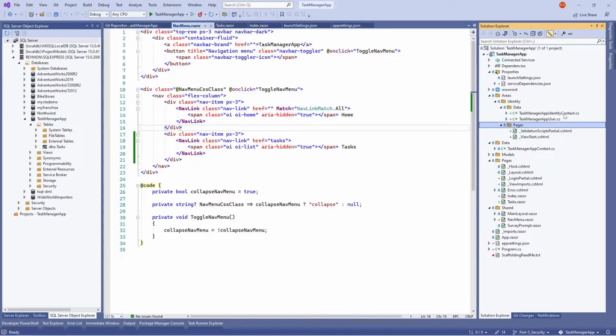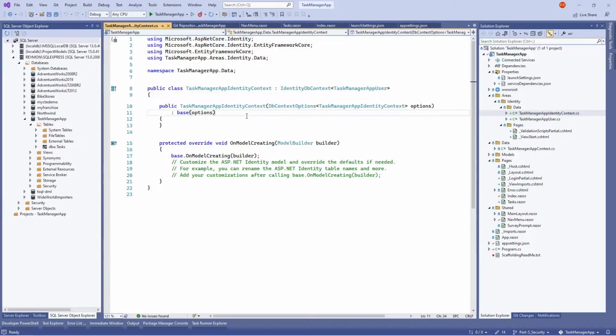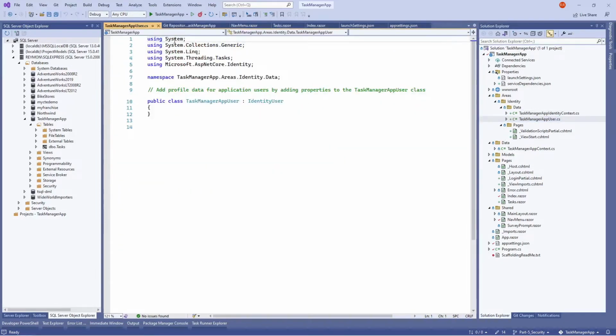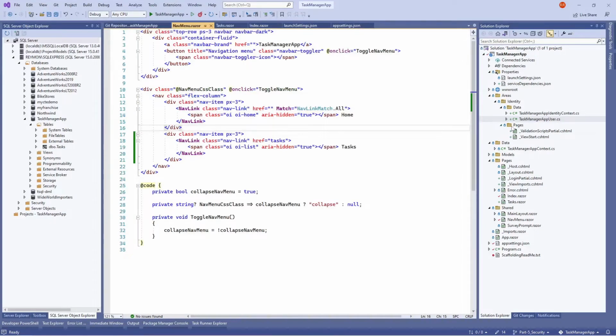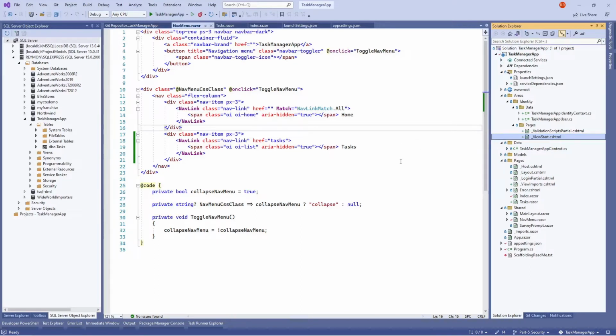So what we want to look into is this task manager app identity context. This is the context that will be used by our identity to set up our identity or security, including the necessary tables and then the backend for our data for our users. Okay, and we have also our default task manager app user that inherits from identity user, right? Okay, and then we have also these other sections here, these pages that are needed by identity to set up our identity pages, right?